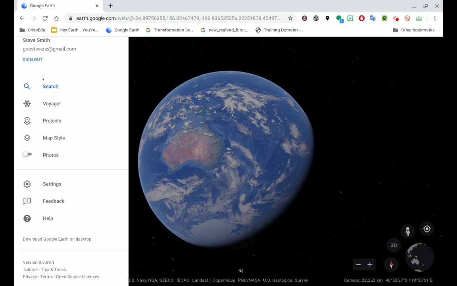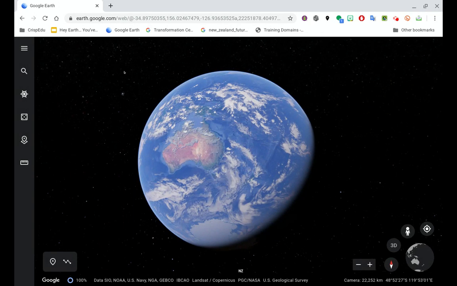Looking at our settings here, there is also our Voyager. We can have some Voyager stories. There is a new project button, which is incredibly exciting. There is the map style we just looked at, and you can switch photos on and off as well. But let's jump out of there and we'll go back into our main page.